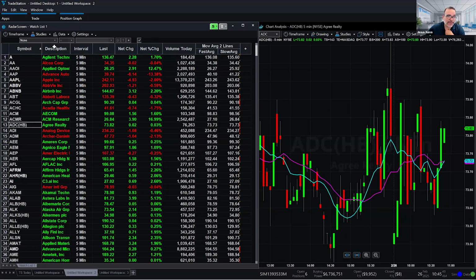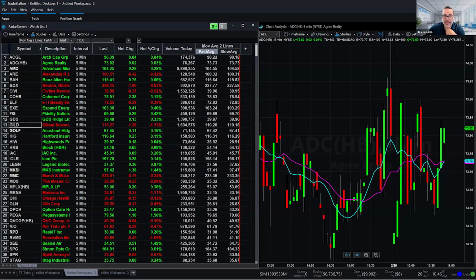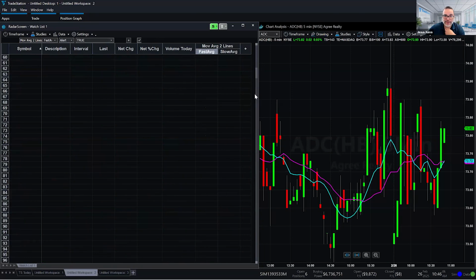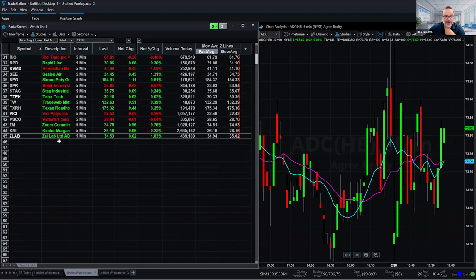Now I can take this one step further and say, well, on my radar screen, show me only the ones that are crossing. So I'm going to select my moving average 2 lines, set the operator to alert, and only show me the true ones. You can see that out of the 764, see how many symbols are here. Only 45 are crossing right now.